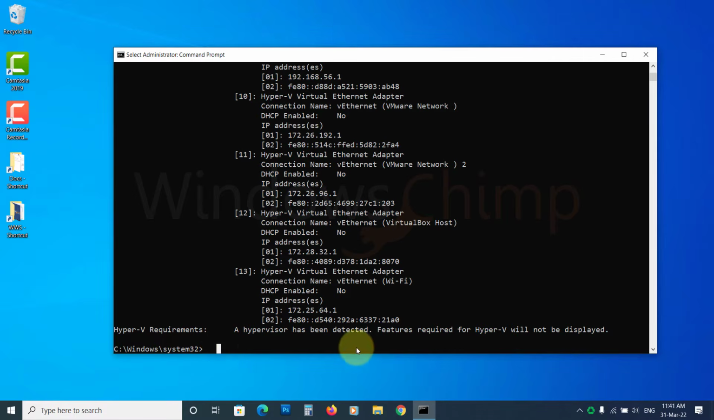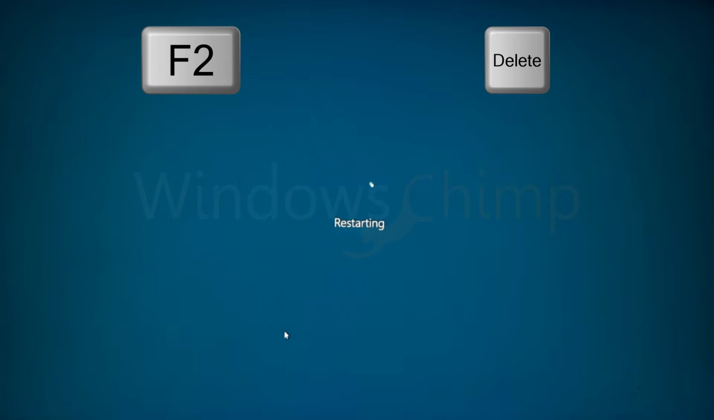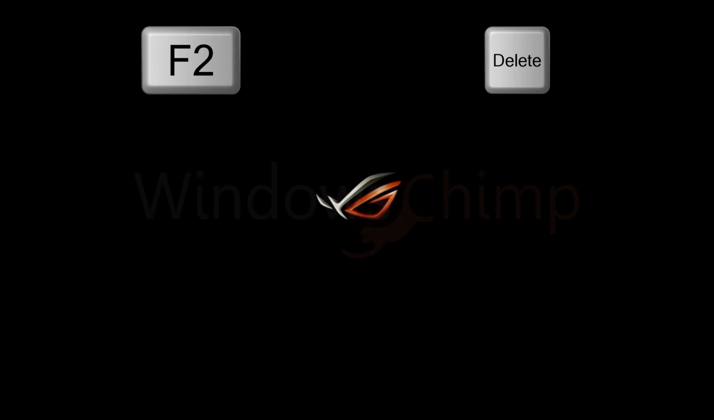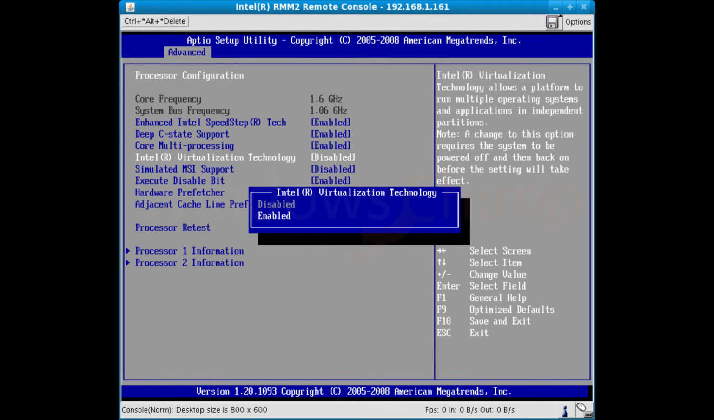If it is disabled, restart your PC and press the F2 or delete key to enter BIOS. The key to enter BIOS could be different for your PC. You should check on the internet to know it. Once you are in BIOS, find the virtualization section and enable it.